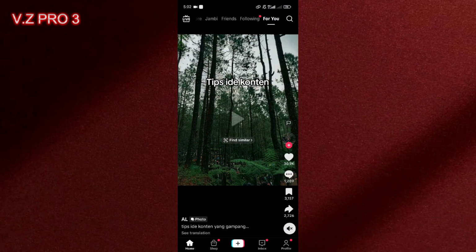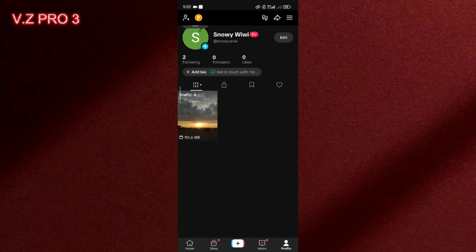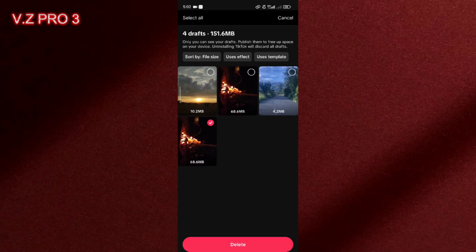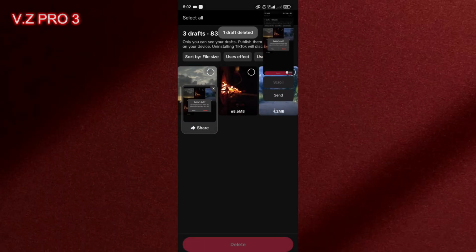It's very simple. So first of all, of course, we have to open our TikTok. Now you can just go to your profile. As you can see in here, I have 4 drafts on my TikTok. You can open that. To delete it from your drafts, you can just tap on the upper right corner on the select icon here. You can choose the videos that you want to delete. For example, I want to delete this one. Now you can tap on delete and choose delete so that video has been removed from your drafts on TikTok.